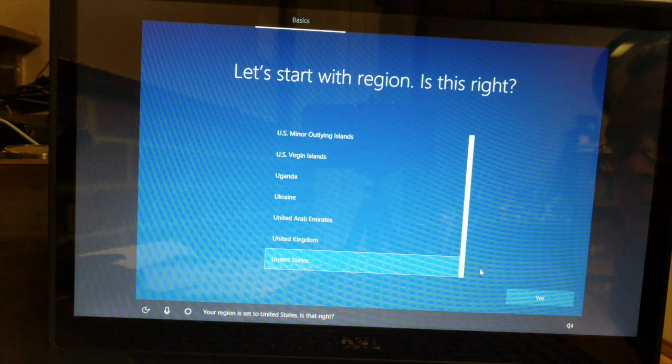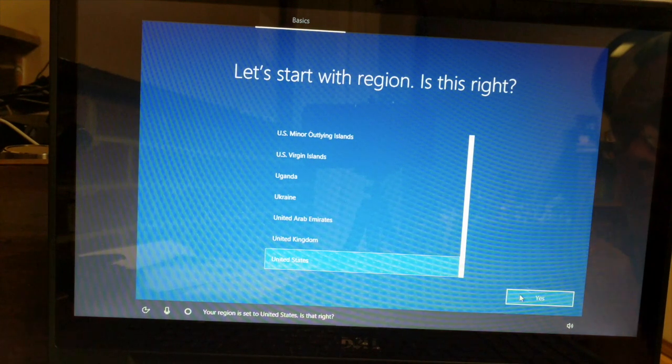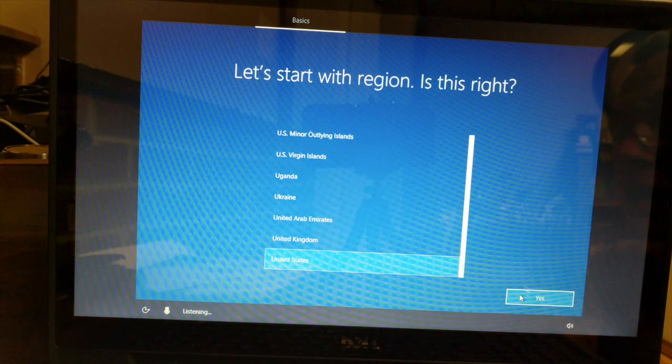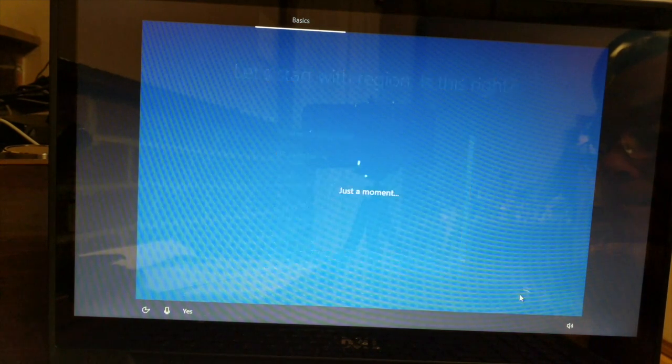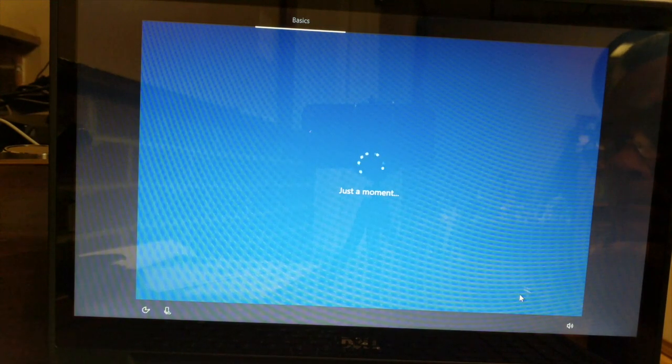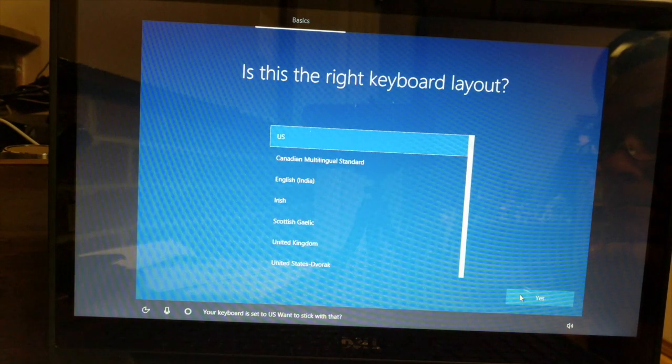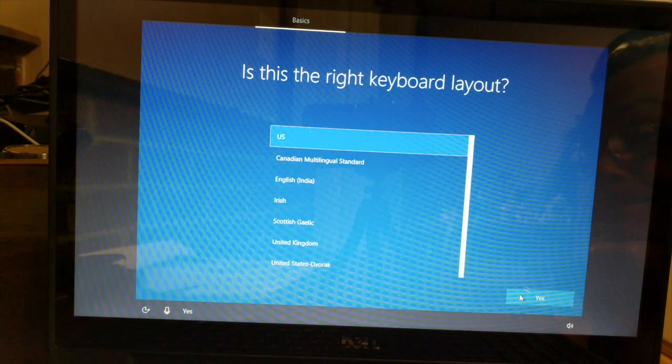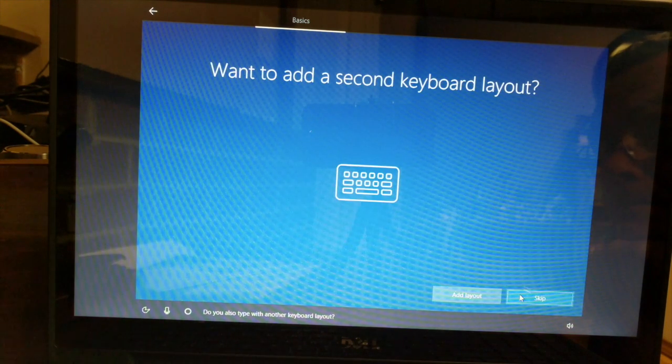Your region is set to the United States. Is that right? Yes. Your keyboard is set to US. Want to stick with that? Yes. Do you also type with another keyboard layout? No.